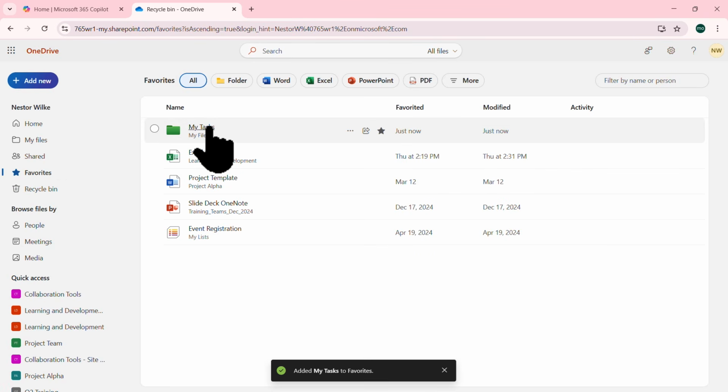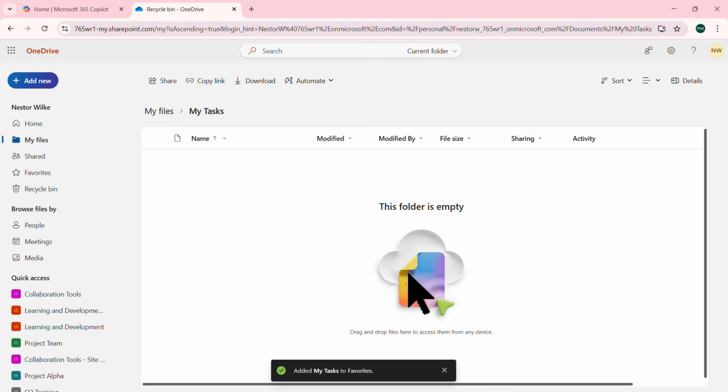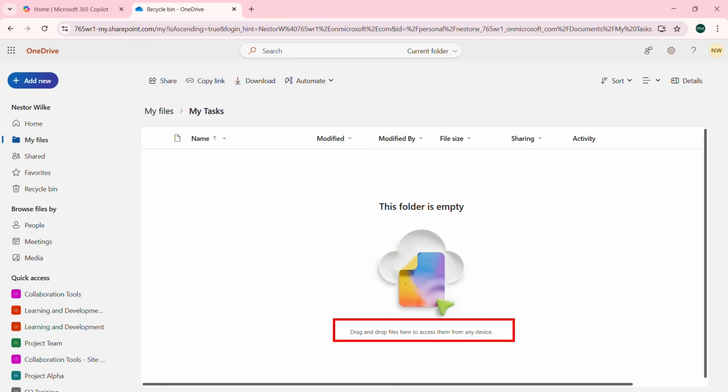Here it is. Took a little while to show up, but here it is. So now I can go ahead and click inside that folder. And it says the folder is empty. And it's telling me what I can do is I can drag and drop files here to access them from any device. Well, that sounds good.